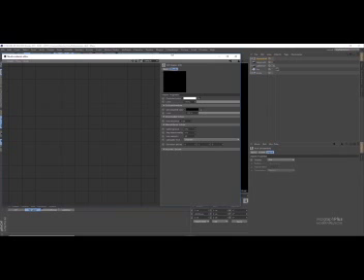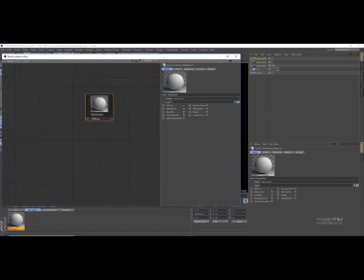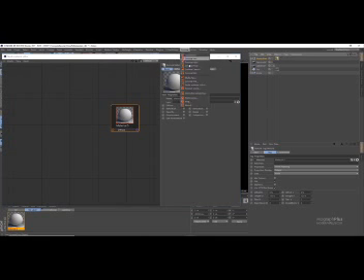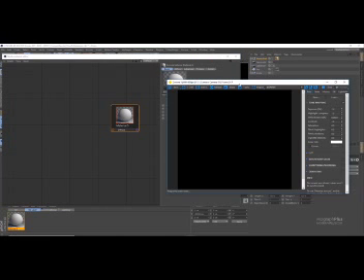And let's start with a basic plastic shader. I'm going to create a new Corona material and assign it to the shader ball and run the interactive rendering.